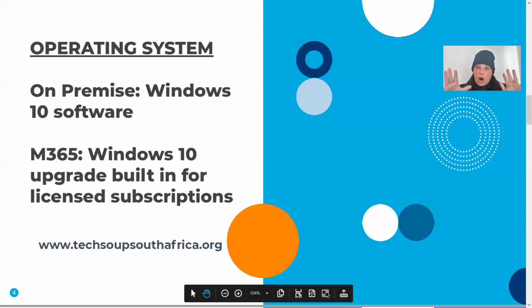Now, if you've got on-premise software running and you want to get on-premise Windows 10, that's available through the TechSoup store at a heavily discounted rate for your NGO. It's under 400 Rand ex-VAT for you to run one device on the Windows 10 operating system. If you go to cloud, what Microsoft 365 does is it allows you to upgrade to Windows 10 based on the license subscription that you go for.